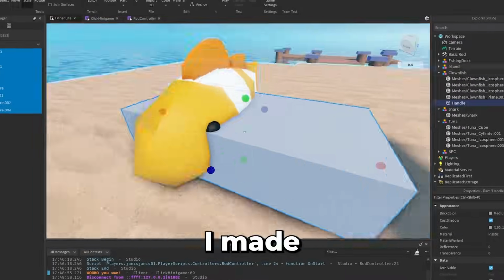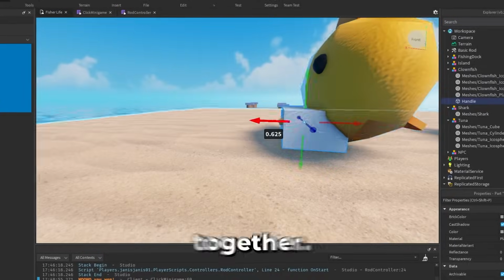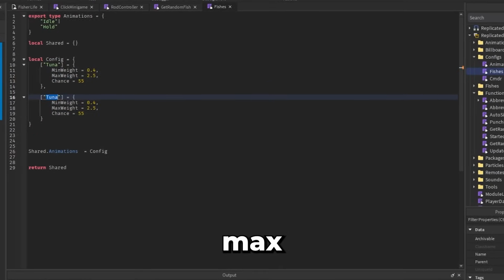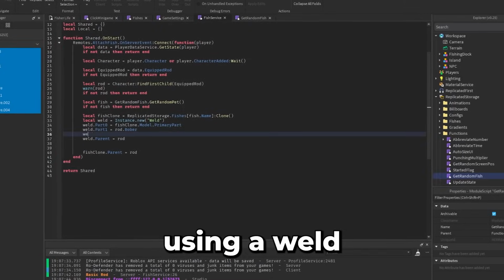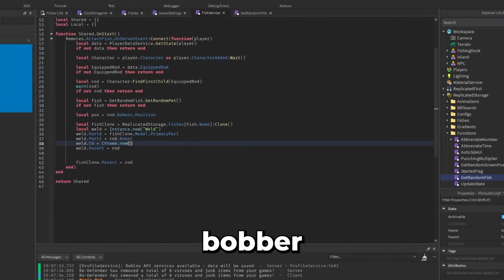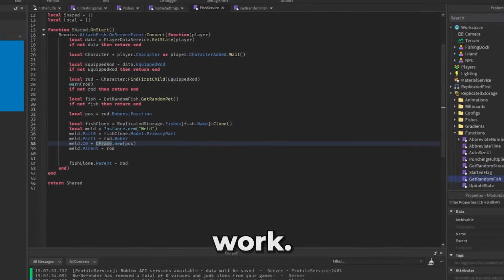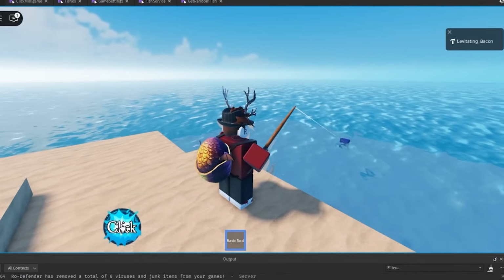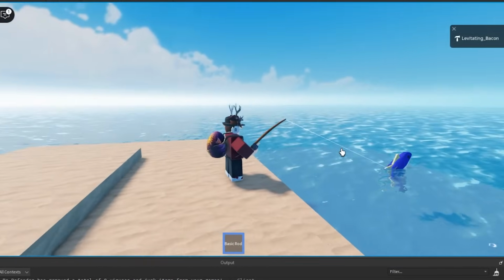In Studio, I made them a tool and welded each part together. Then I configured them by adding a minimum weight and a max weight variable. Using a weld, I attached the fish to the bobber and hopefully this'll work. I have managed to make the fish attached to your rod. Let me go ahead and catch something, and I got a tuna.